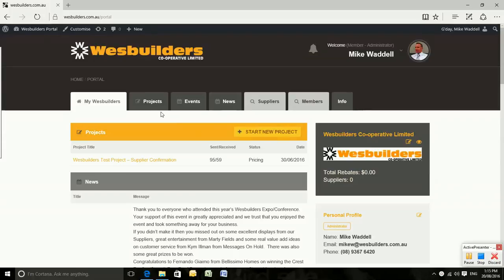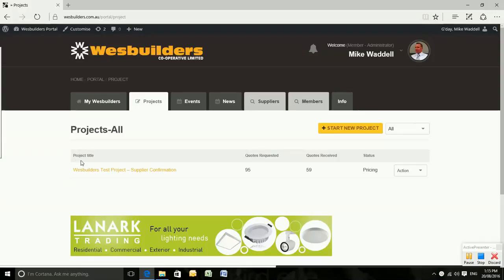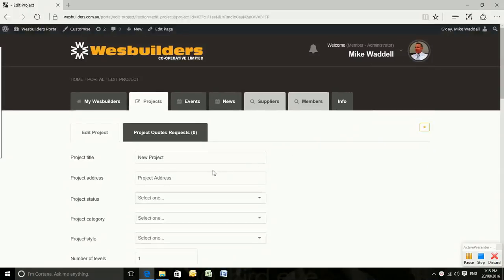From your dashboard, you can do one of two things. You can see the summary here. You can either click on the plus to start a new project, or alternatively click on the Projects tab and you can see any particular previous projects you may have registered. To start a new project, click on the plus Start a New Project button.